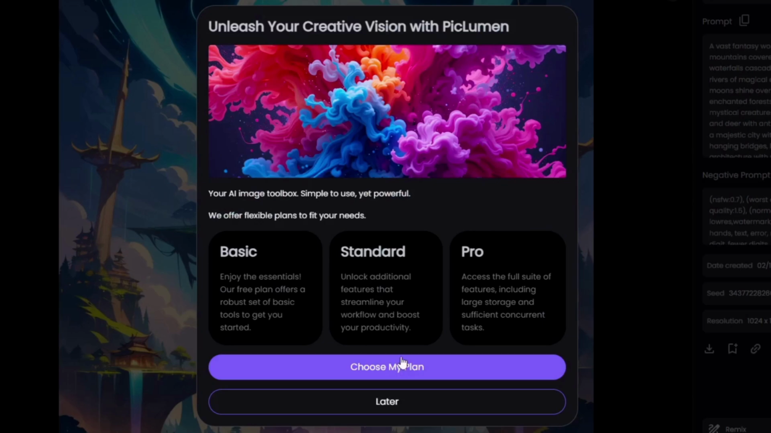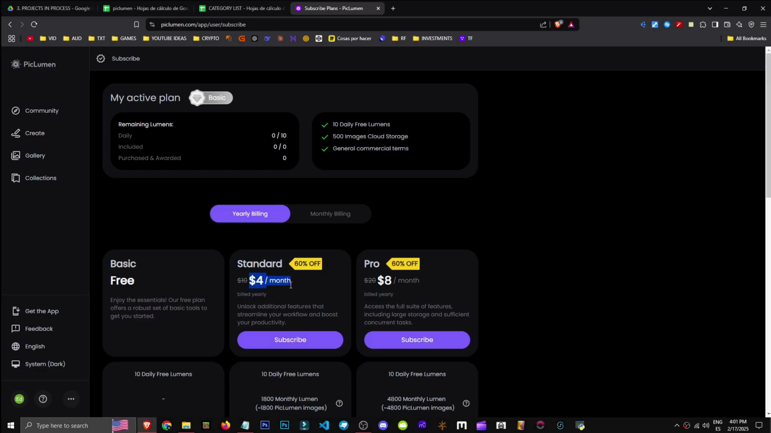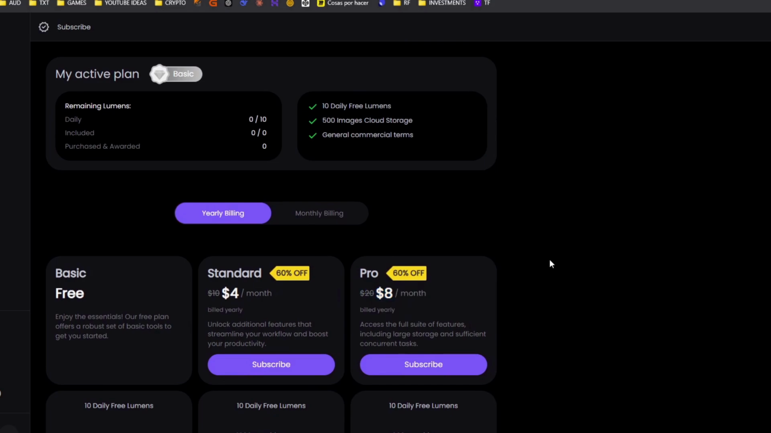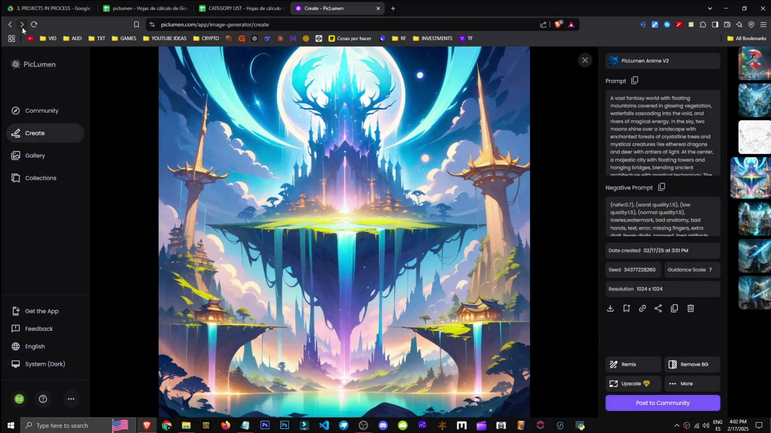Obviously, this version is a paid feature. You can start at $4 or $8 monthly, which is super cheap for such a great tool. It's not sponsored at all, but I'm amazed at how well it generates images. So that's how you can rescale images.